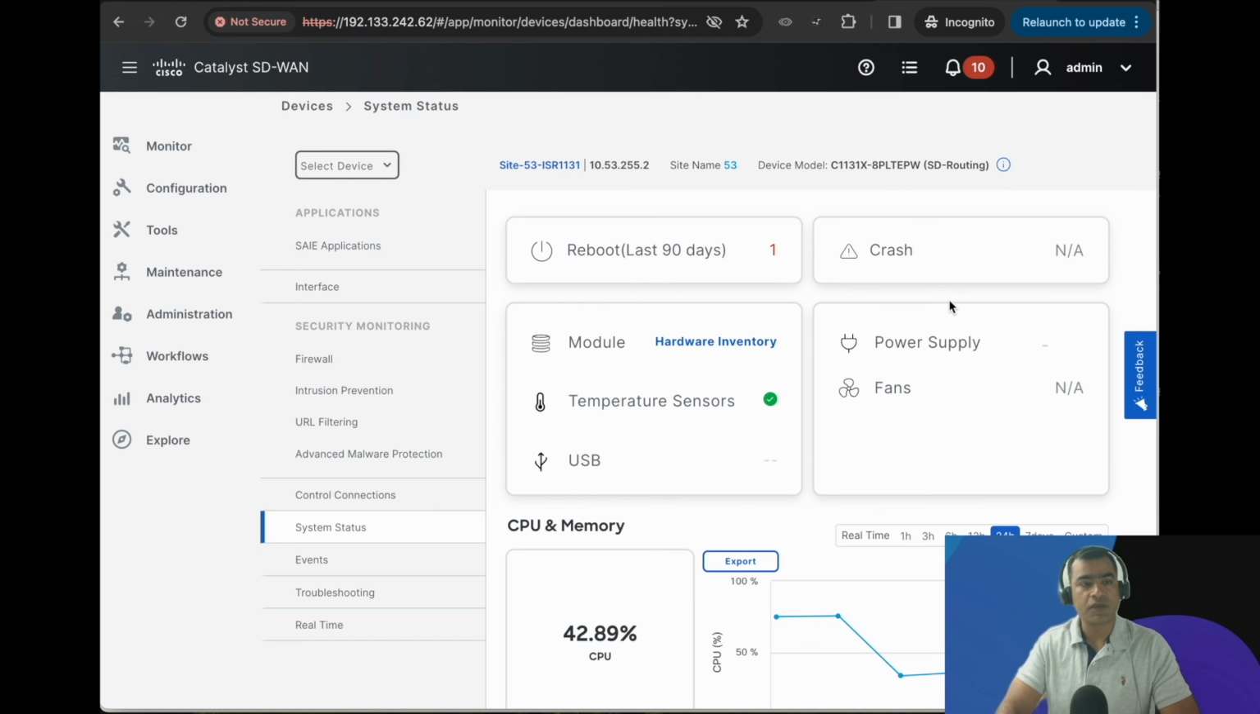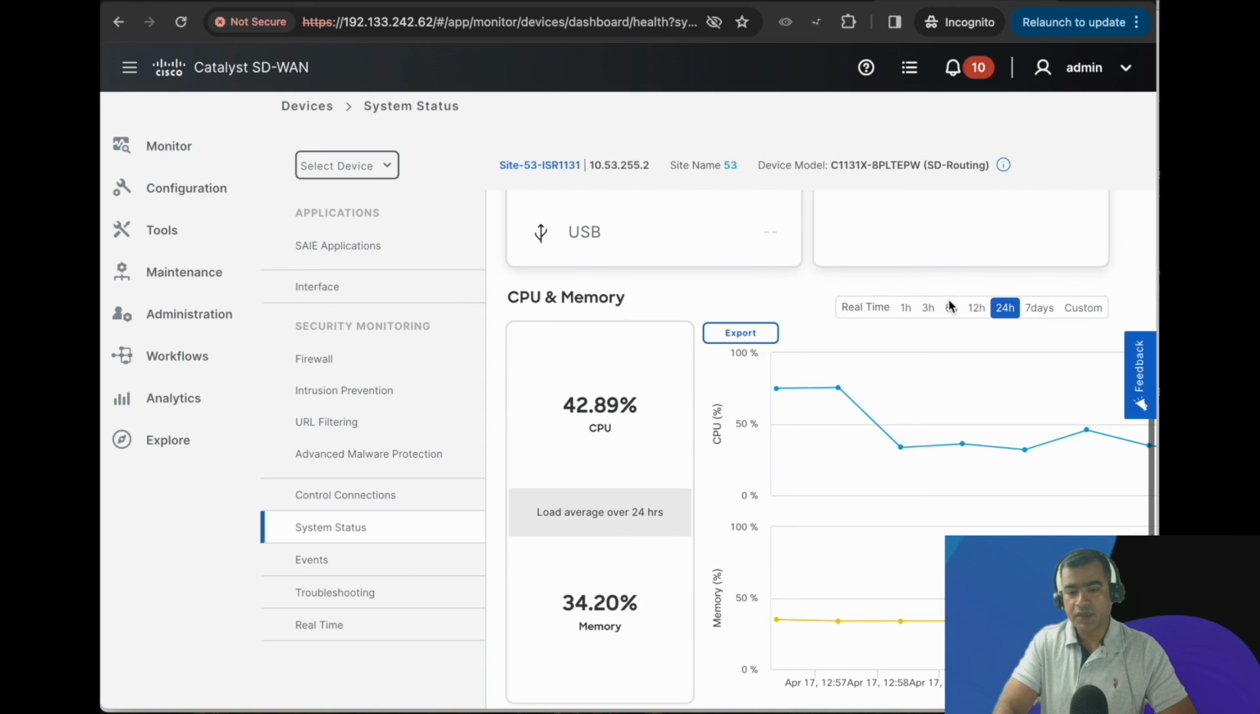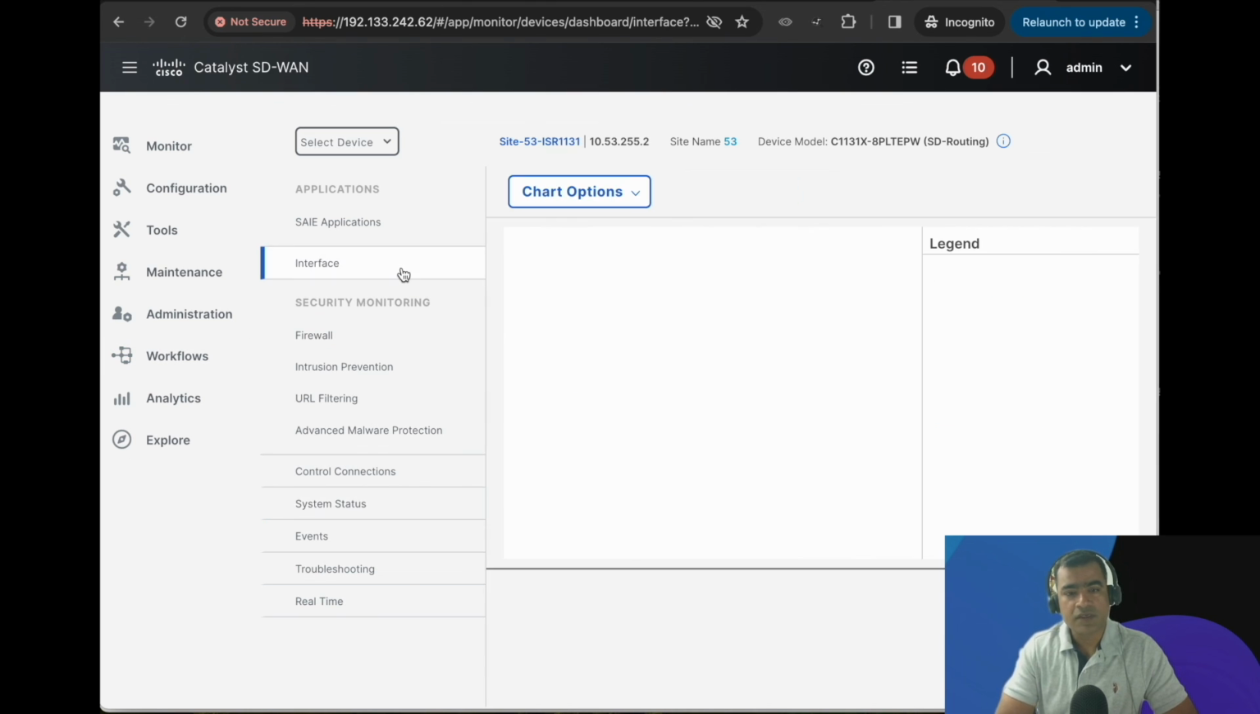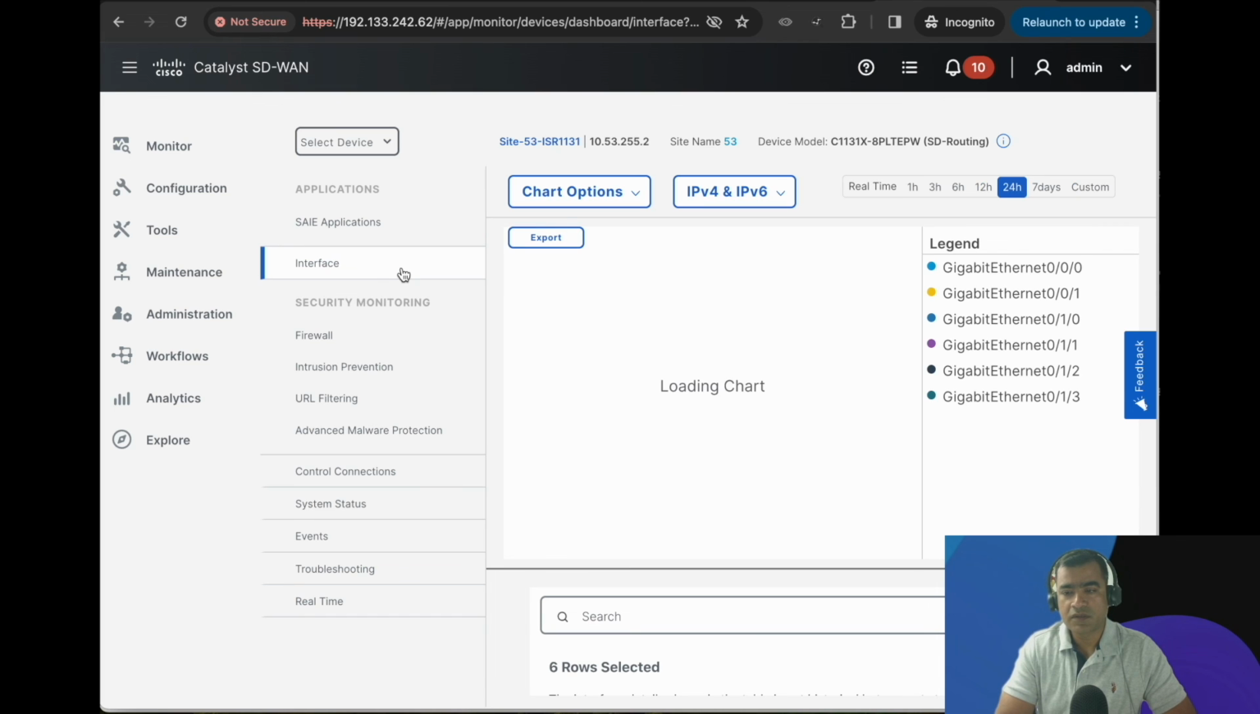Here you go. You can see CPU and memory data start showing in system status. So we have allowed enough time for streaming telemetry to return the data, and the data is now available for your visualization. Next, we are going to look at some of the security features of this router that you can implement using vManage as a management plane. So that is what we are going to do in the next video.